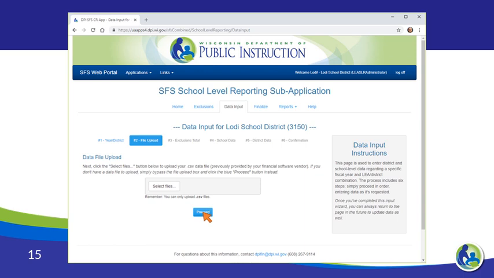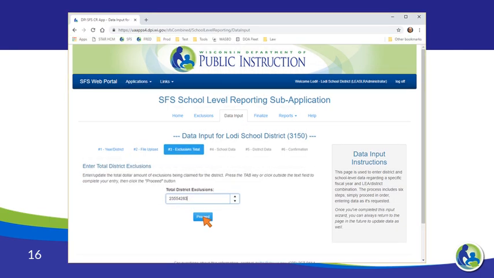to the next screen. If you have uploaded a data file, you will see the number for total district exclusions displayed on this screen. Otherwise, you can enter one manually and then click Proceed.